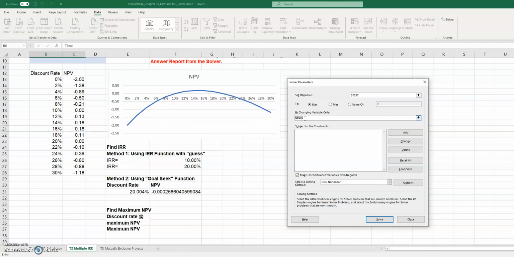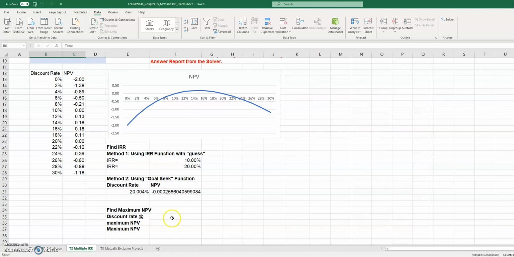In this particular example, we are basically trying to let Excel find us a discount rate that results in a maximum NPV. So in other words, we want to make this particular blank the discount rate, which can be changed because this is the changing variable cell, and this particular cell the target cell, or the objective cell, because this is the one that we want Excel to figure out the maximum NPV for.